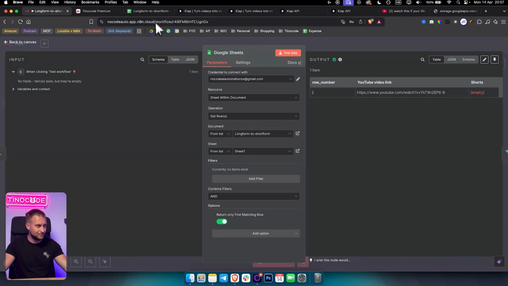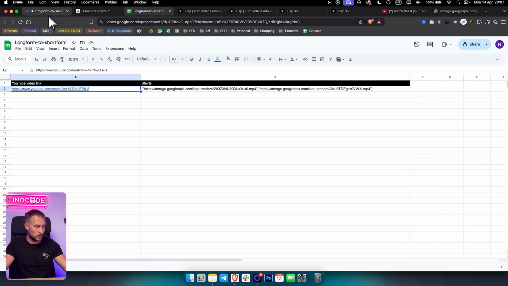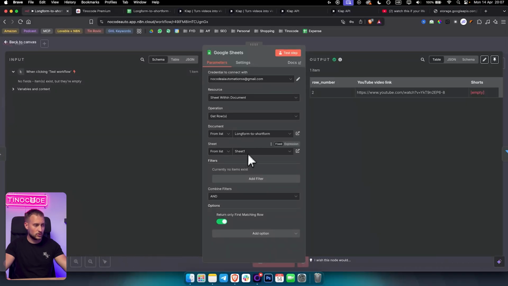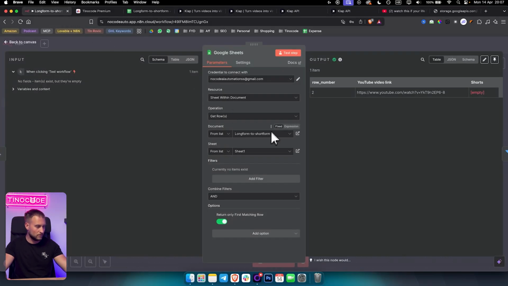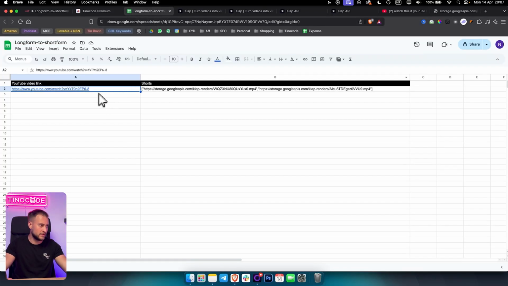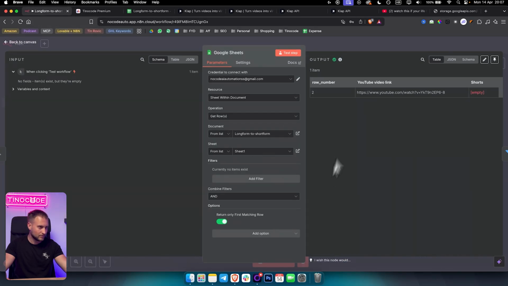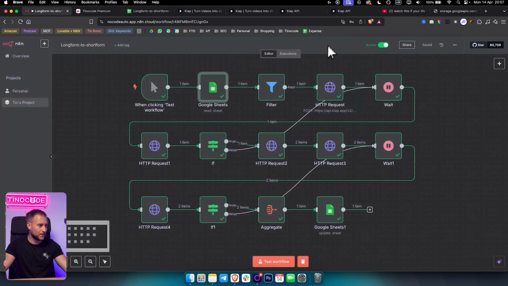Then obviously it's going to be long form to short form, and it's going to be sheet one, which is this right here, as you can see. So from there, we want to make sure we combine filters, and we're only going to return the first matching row. That just means we're going to use just the first row. So from there, you're getting the YouTube link here.